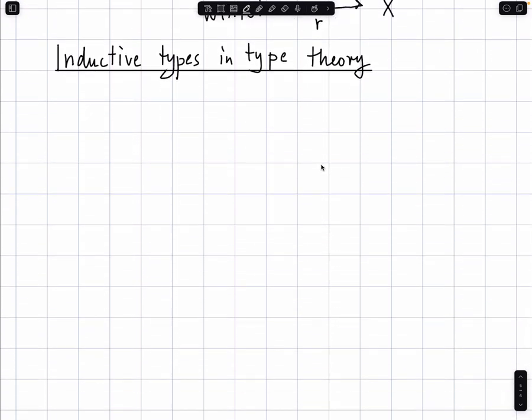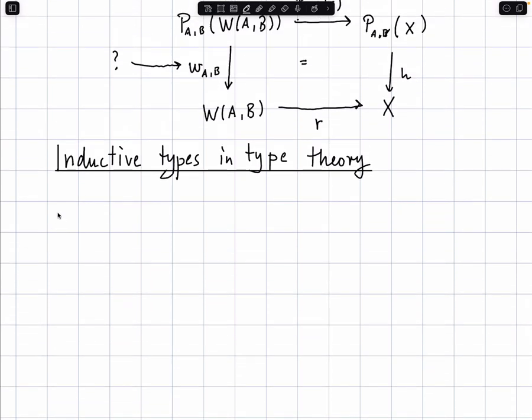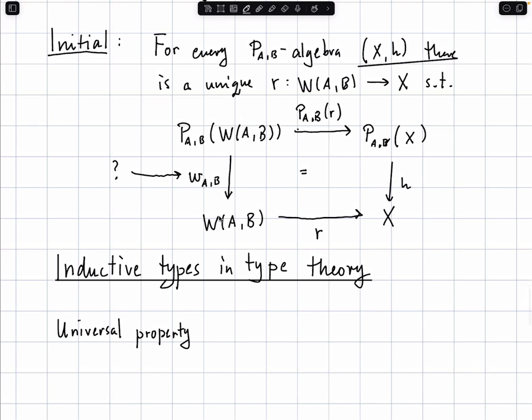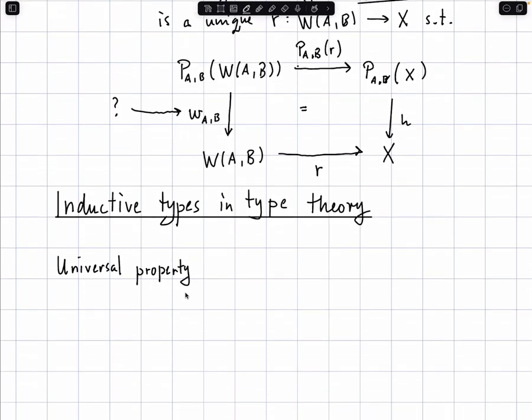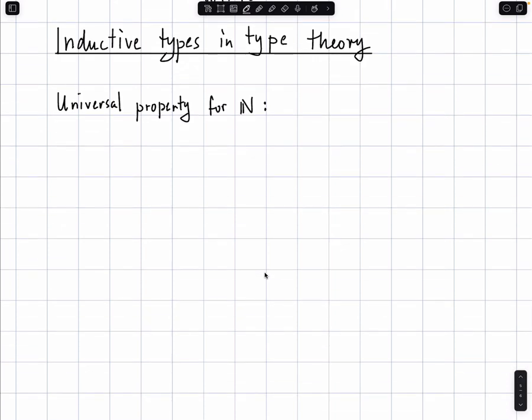So let's work out the natural numbers. Okay, so what is the universal property for the natural numbers? We're not doing type theory yet. We're now just doing the universal property according to our definition from before. And the reason I want to write it down is because I want to recognize it as something and then see how it relates to type theory and what happens.